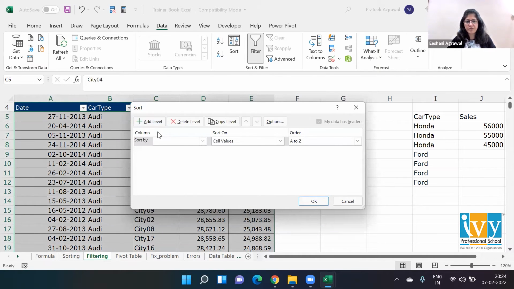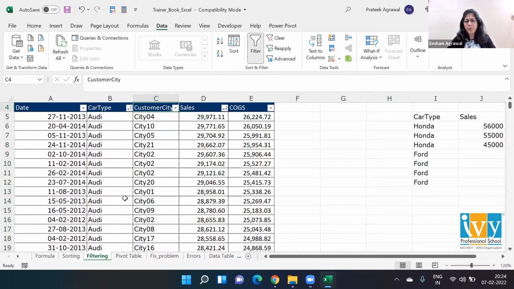So I can have multiple columns, right? So what I did is I said I'm going to sort by customer city, and I want to sort by the sales value, not the city, sorry. I want to do it by car type and the sales value from largest to smallest, and okay. So this has done our work.